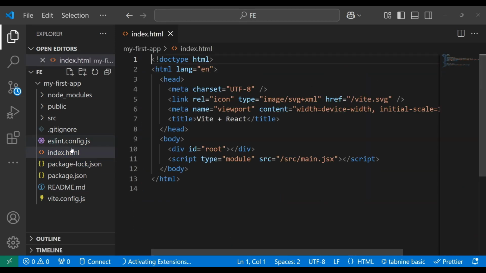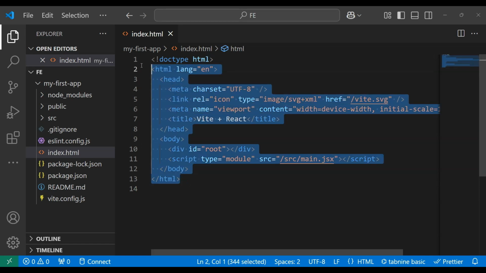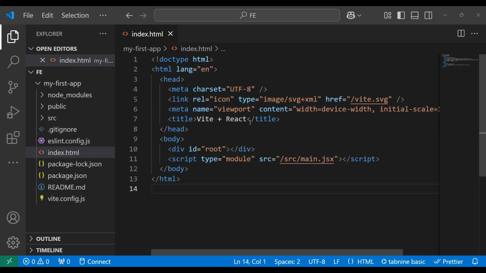And now the index.html file right here. This is the master template for our application. If you look right here, you're going to see that this title is what we have on our web page, right?